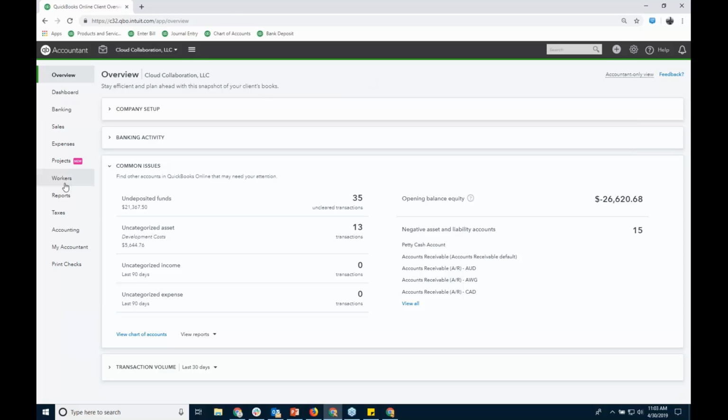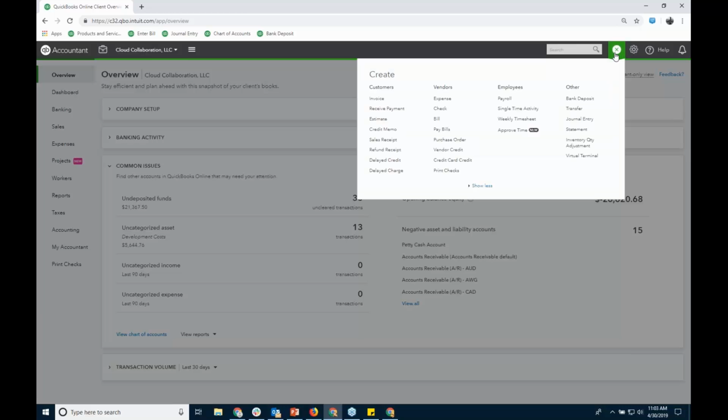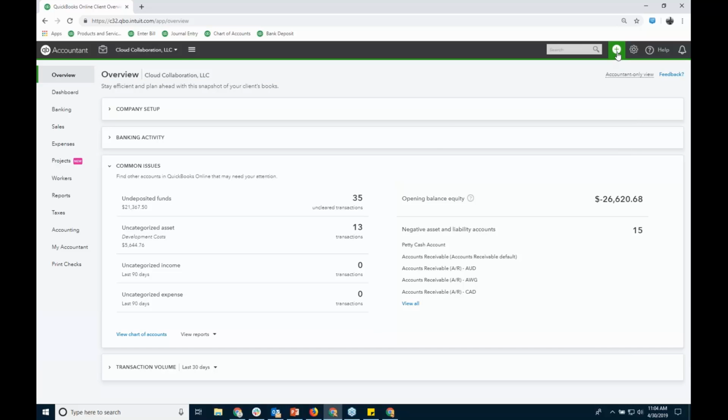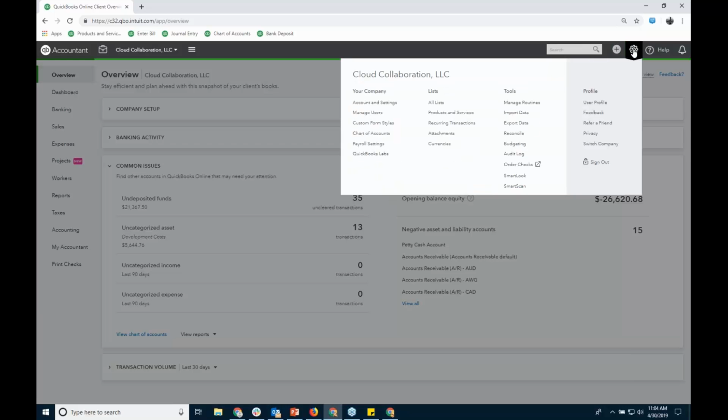So you have the left-hand panel. You've got the plus sign. These are transactions. All the transactions are here. It's not the only place to access them, but the most common. And then you have the gear icon: operational things, settings, lists, reconcile, budgeting, users.